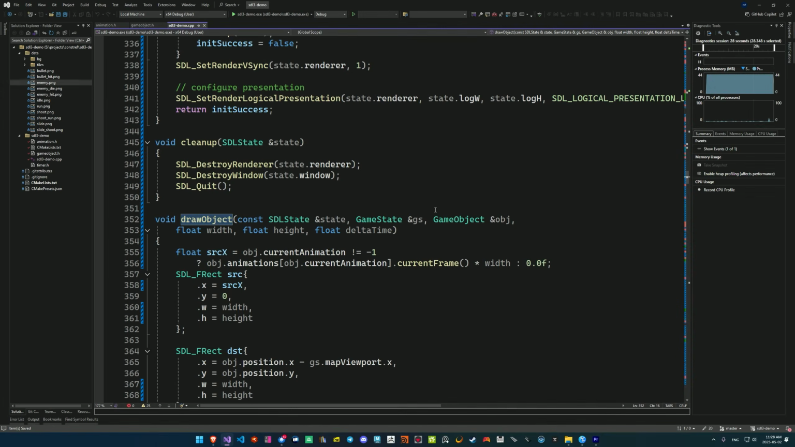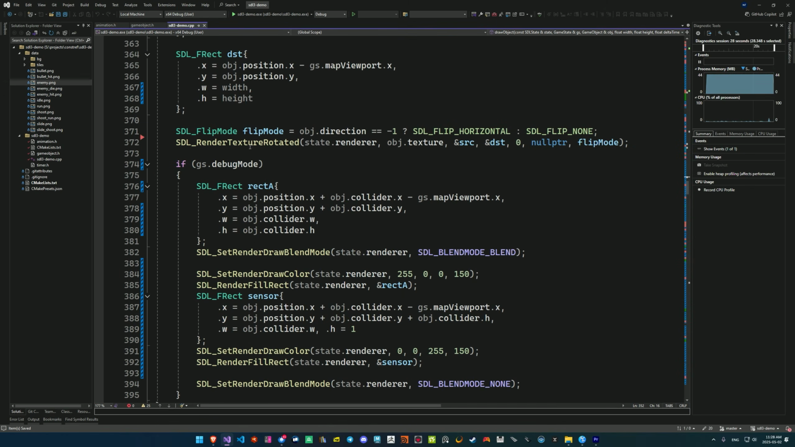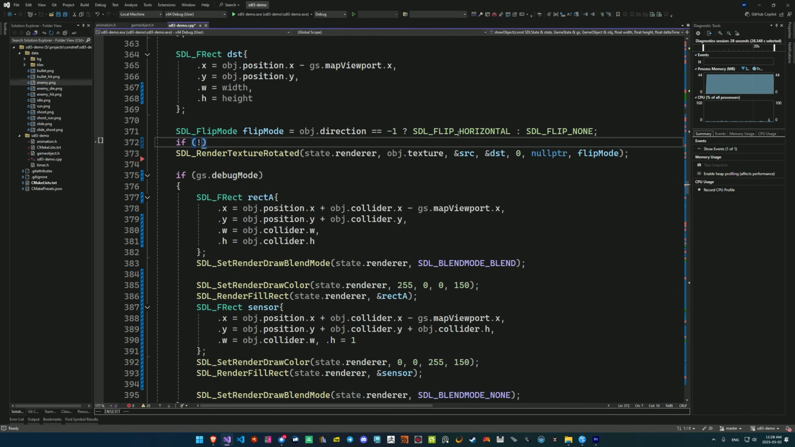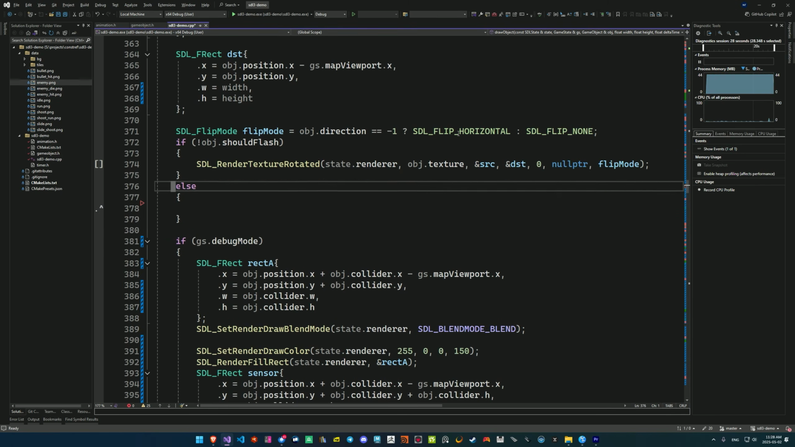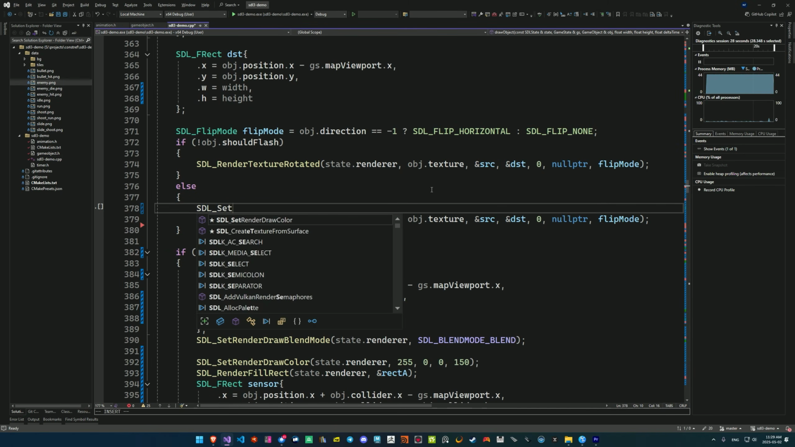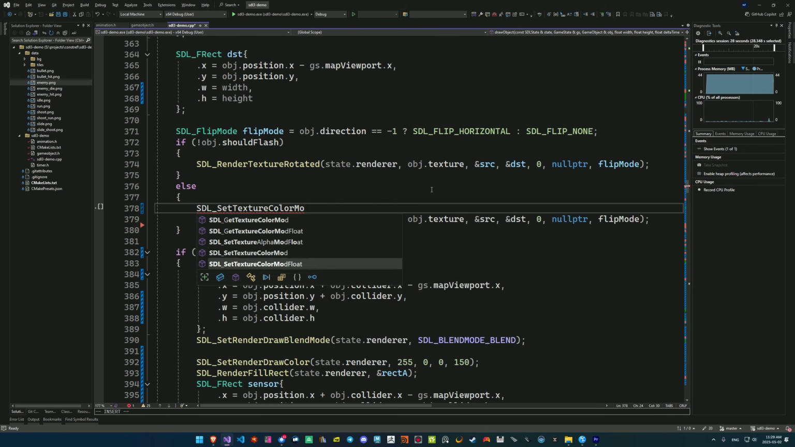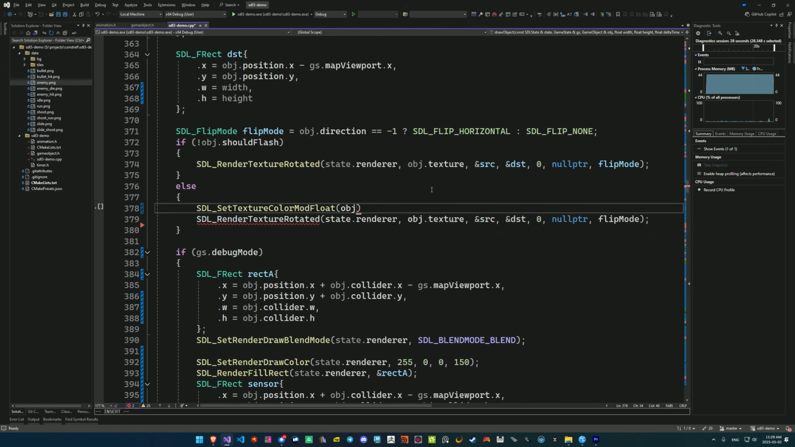Now go over to the drawObject function. If an object doesn't need to flash, we'll just draw it as usual. If the shouldFlash field is set to true though, we'll call the SDL_SetTextureColorModFloat function to provide scalar values for each color component of the texture. Then when the renderer draws that texture, it will scale each color component by the provided float values.